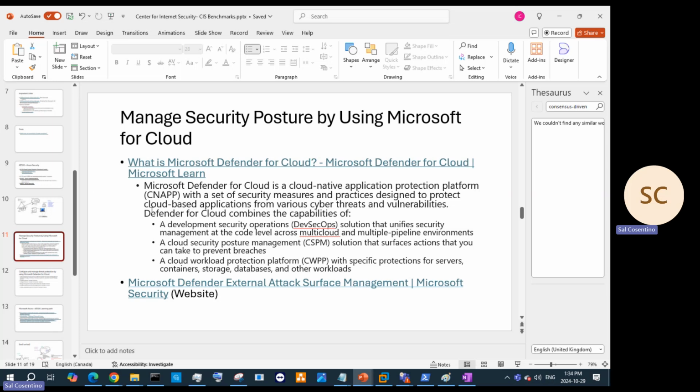When we talk about CIS, we also talk about, again, security posture by using Microsoft Defender for Cloud, right? How it's a cloud native application protection platform with a set of security measures and practices that were designed by Microsoft to protect all cloud-based apps that a company has or uses from various cyber threats and vulnerabilities, right? So it does combine the capabilities of development in terms of DevOps and security operations, and the different solutions, and how it unifies the security management at a code level across the multi-cloud.